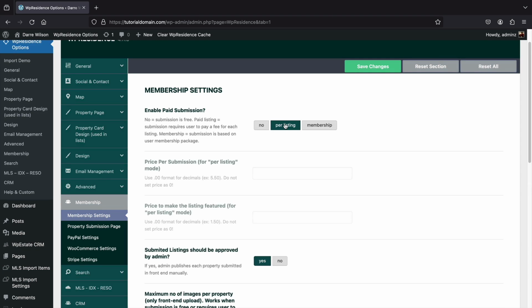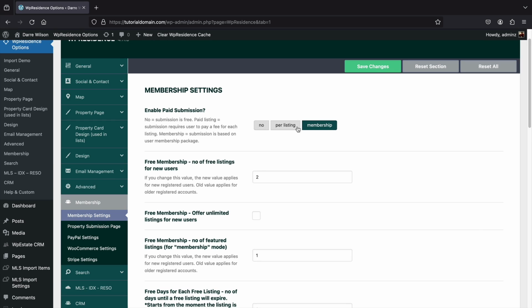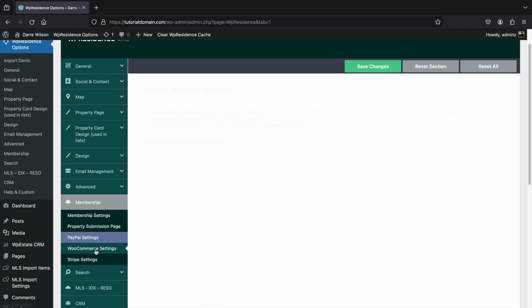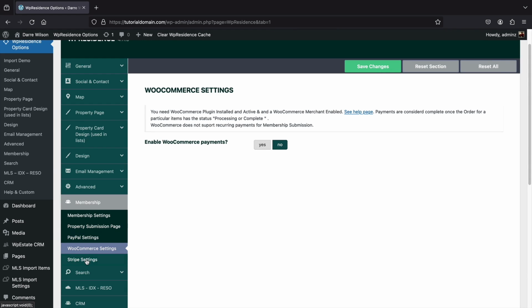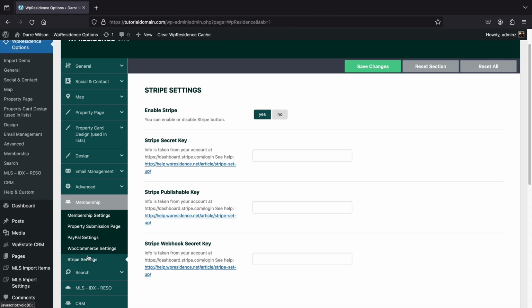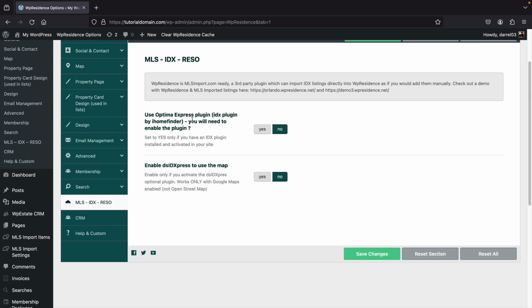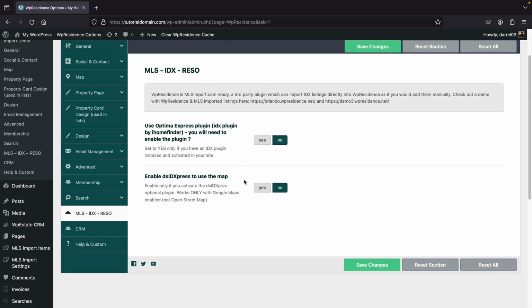The theme also has monetization options where you can monetize your website. You can charge memberships or charge users to post listings on your websites. It has a built-in Stripe integration, a PayPal integration, and also a WooCommerce integration where you can use WooCommerce to check out directly on your websites. It also has an MLS IDX integration where you can integrate MLS directly from your backends.